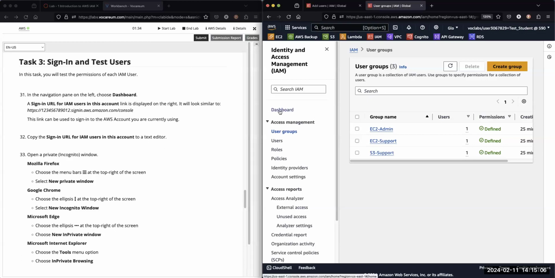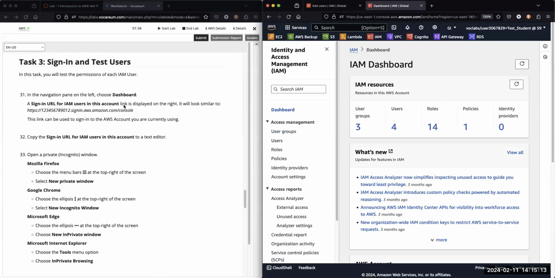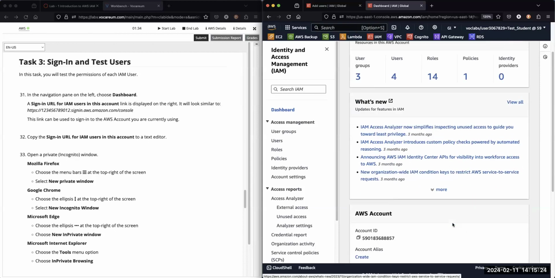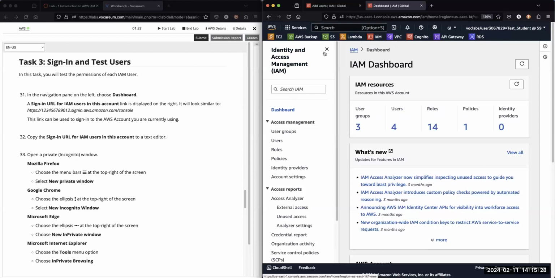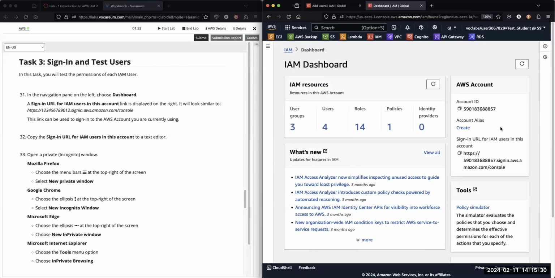That's the dashboard right here, in the navigation pane on the left. And then it indicates that on the right, I should see something that looks like this, but I don't see it on the right. That means there wasn't enough room to display it on this page, so I'd have to scroll down to find it, and you can see it right there. However, if I close the navigator, I would see it on the right-hand side. So they're not completely wrong. I've just squeezed so much into my screen here that it couldn't fit it.